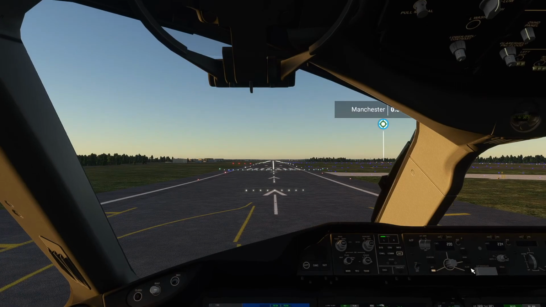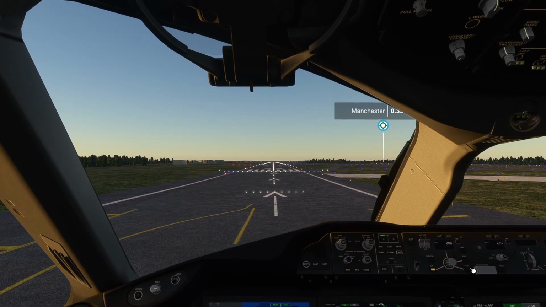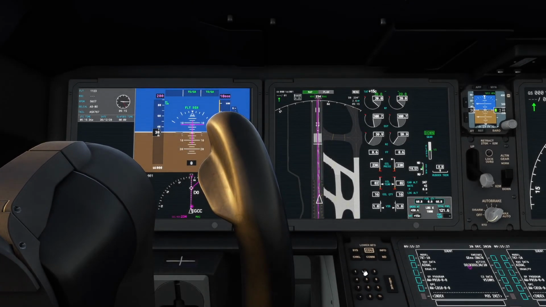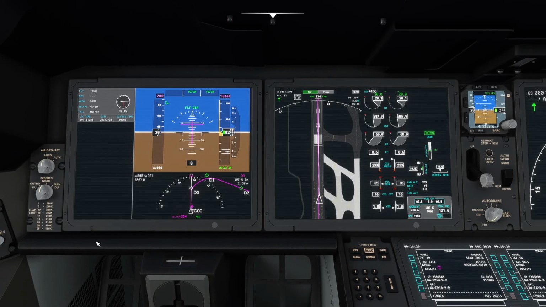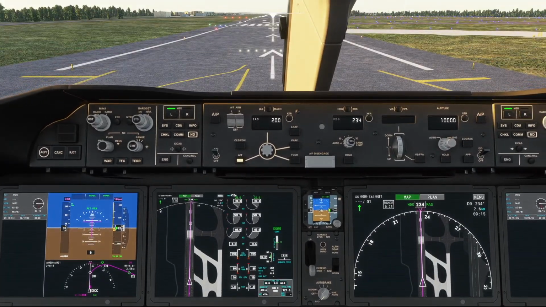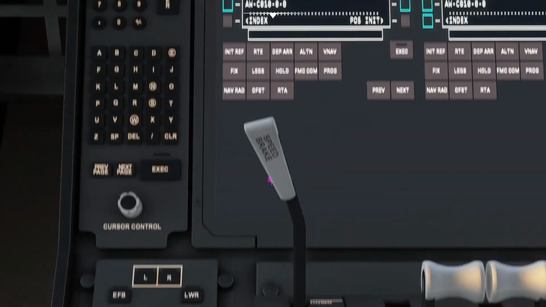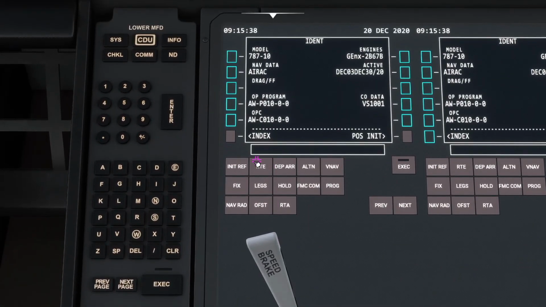Alright guys, when you're loaded, you'll see that we are spawning on runway 23 left in Manchester. And we'll just go have a look at this. We'll hide the yoke and we will have a look in our FMC, see whether our flight plan has loaded. So quick look here then on the ident page.